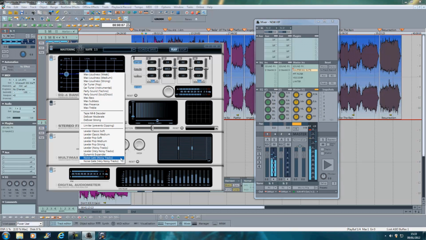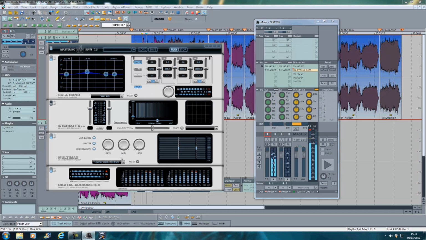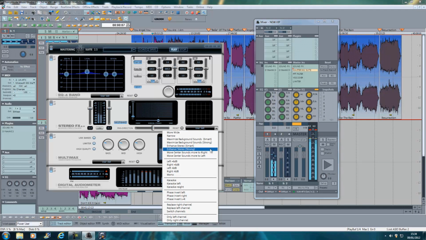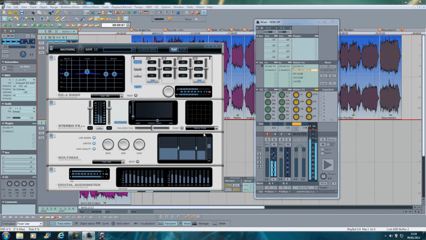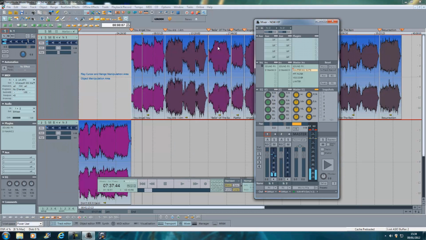This is a 3-band multi-band compressor. If you've got really old CDs or whatever, you can really pump them up. Stereo effect, you can make it mono or wider. It's all your different presets. There you go, and that's part of the program all built in.